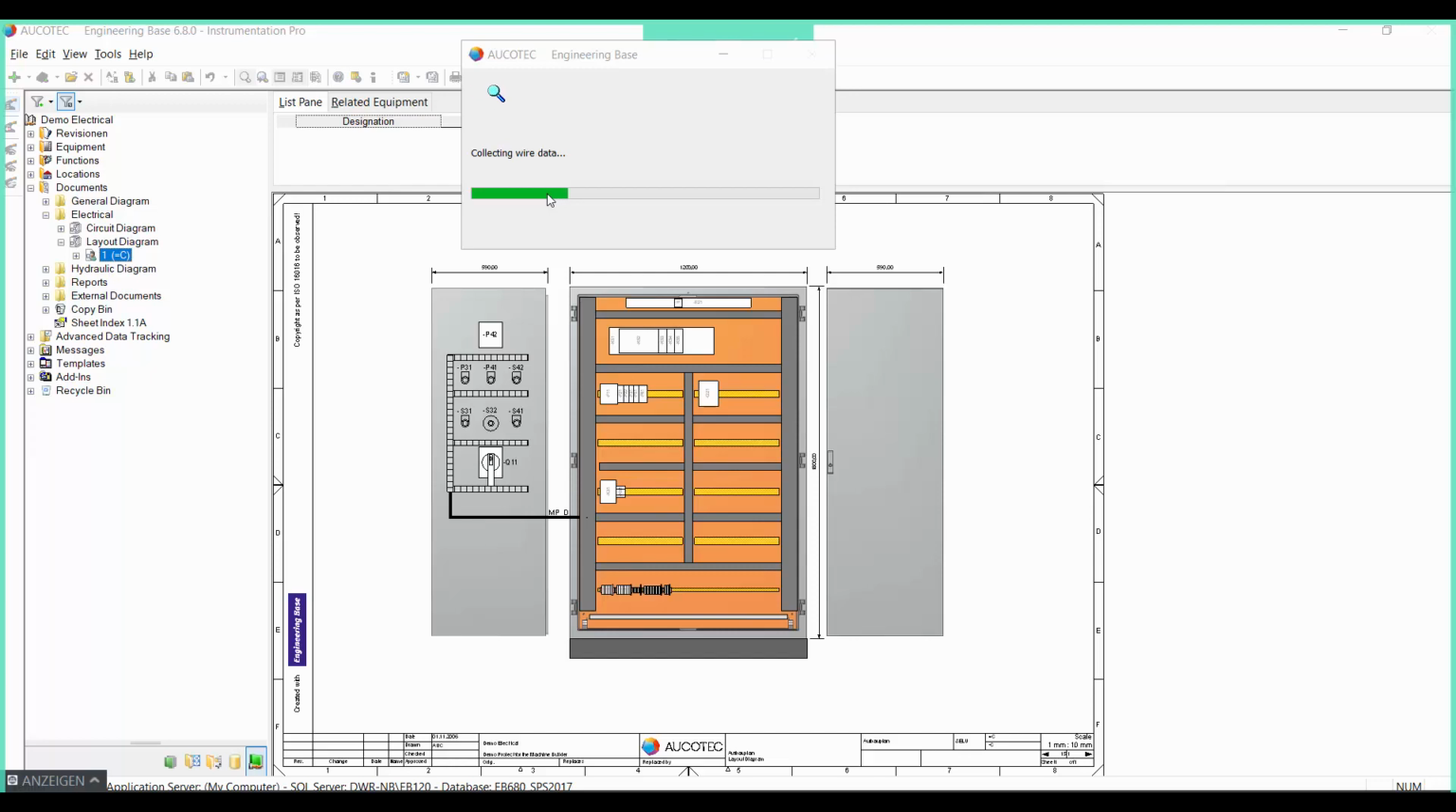As a result, we will get a worksheet, and then we will see the destinations from every wire, and also the length.